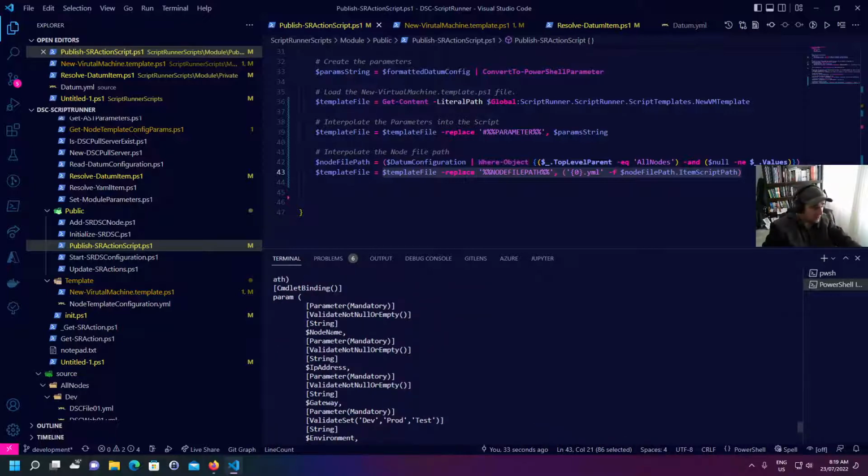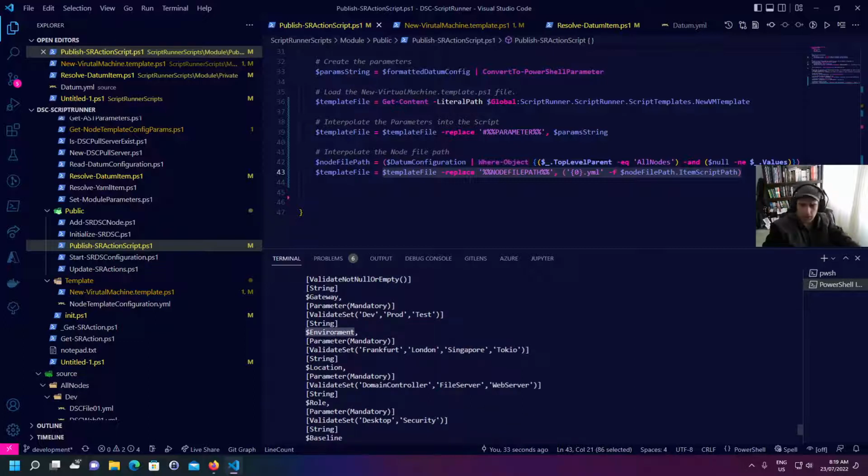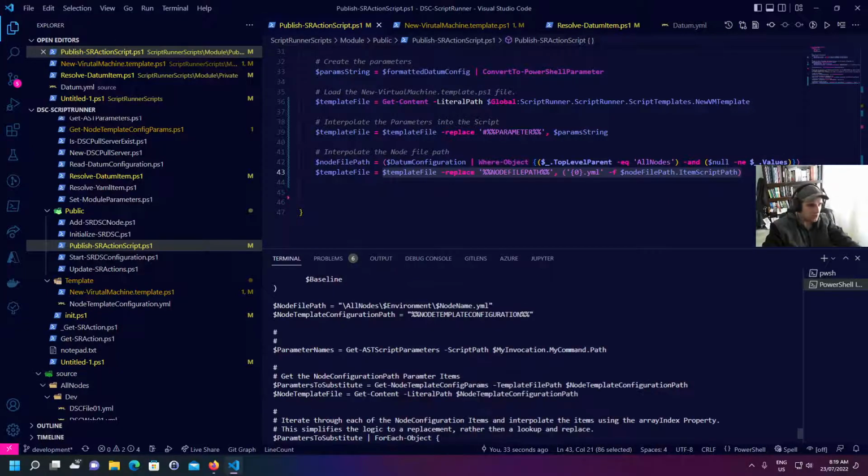Yep, so essentially you can see here we've got environment node name.yaml, and then in here you've got node name and environment as parameters. And that's how it works. So essentially it will dynamically build that because we've grabbed the resolution precedence and we've grabbed the template file, we've squished them together, and then we're always going to have the parameters that we need to be able to create this file, to be able to run this file. So the next thing we need to do is get the template configuration path.